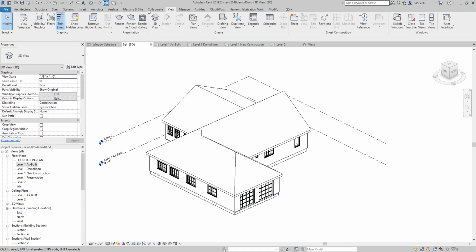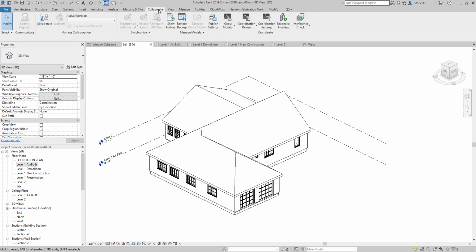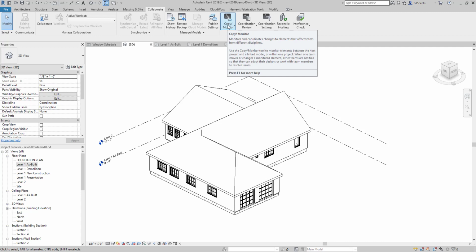So copy monitor is under your collaborate tab, and we have this button here called copy monitor. So you can use the current project or select the link. One way to describe this is that copy creates a duplicate of the selected element in the current project and monitors it to a selected element in the linked model or current project. Monitor compares two elements of the same type against each other, either from a linked model to the current project or within a current project.